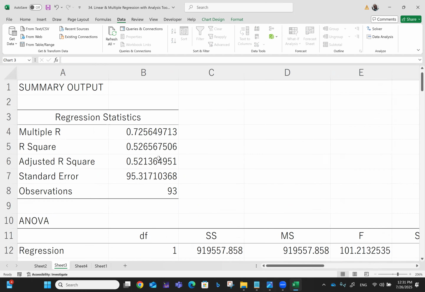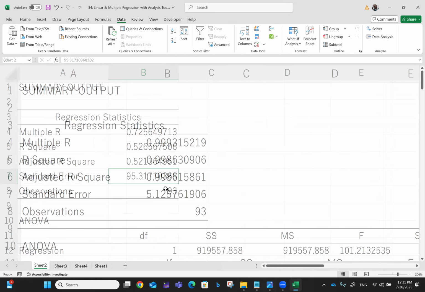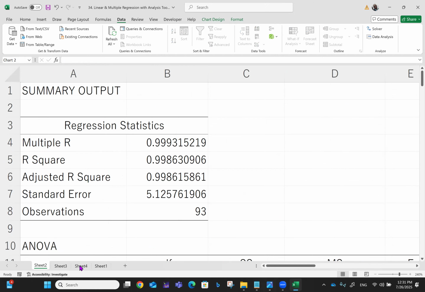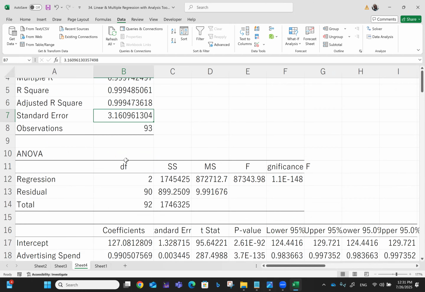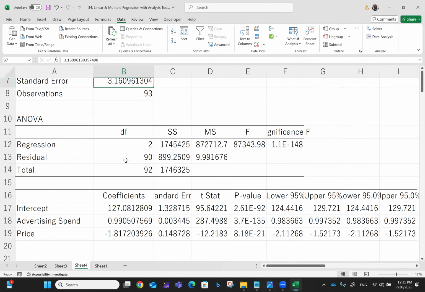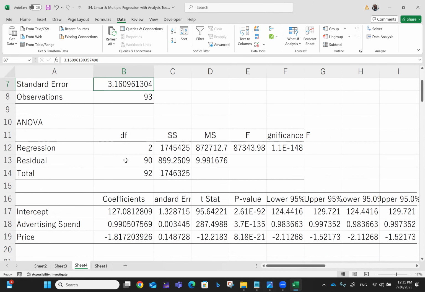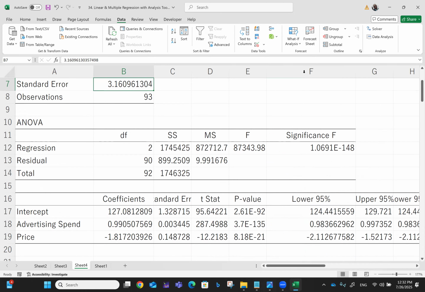For only price, the standard error is very large. For advertising spend, it's small, but for the combined model, you see, combining the two variables is giving us better results. Then we have the ANOVA table. The ANOVA table tells the overall significance of the model. How significant is the model overall? That's what the ANOVA table tells us.